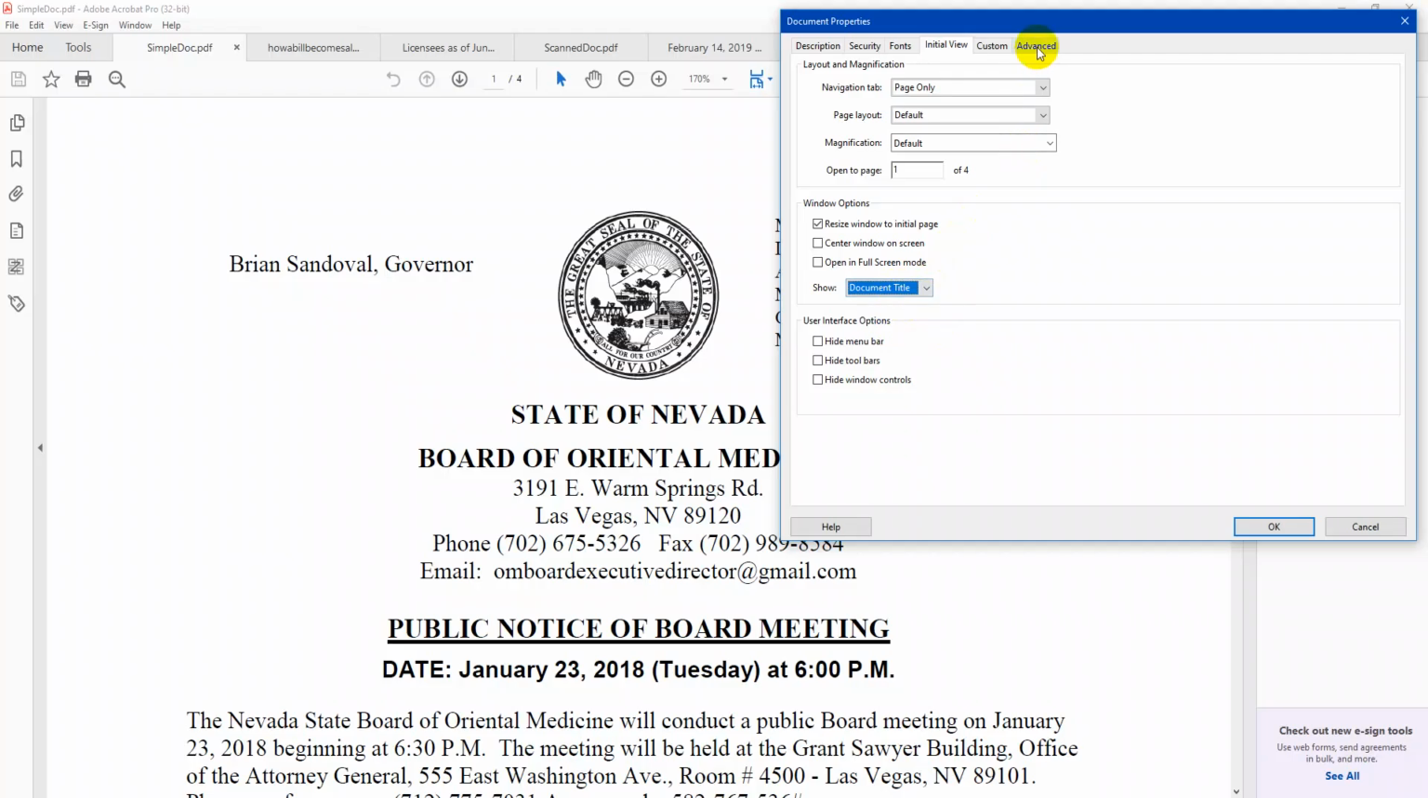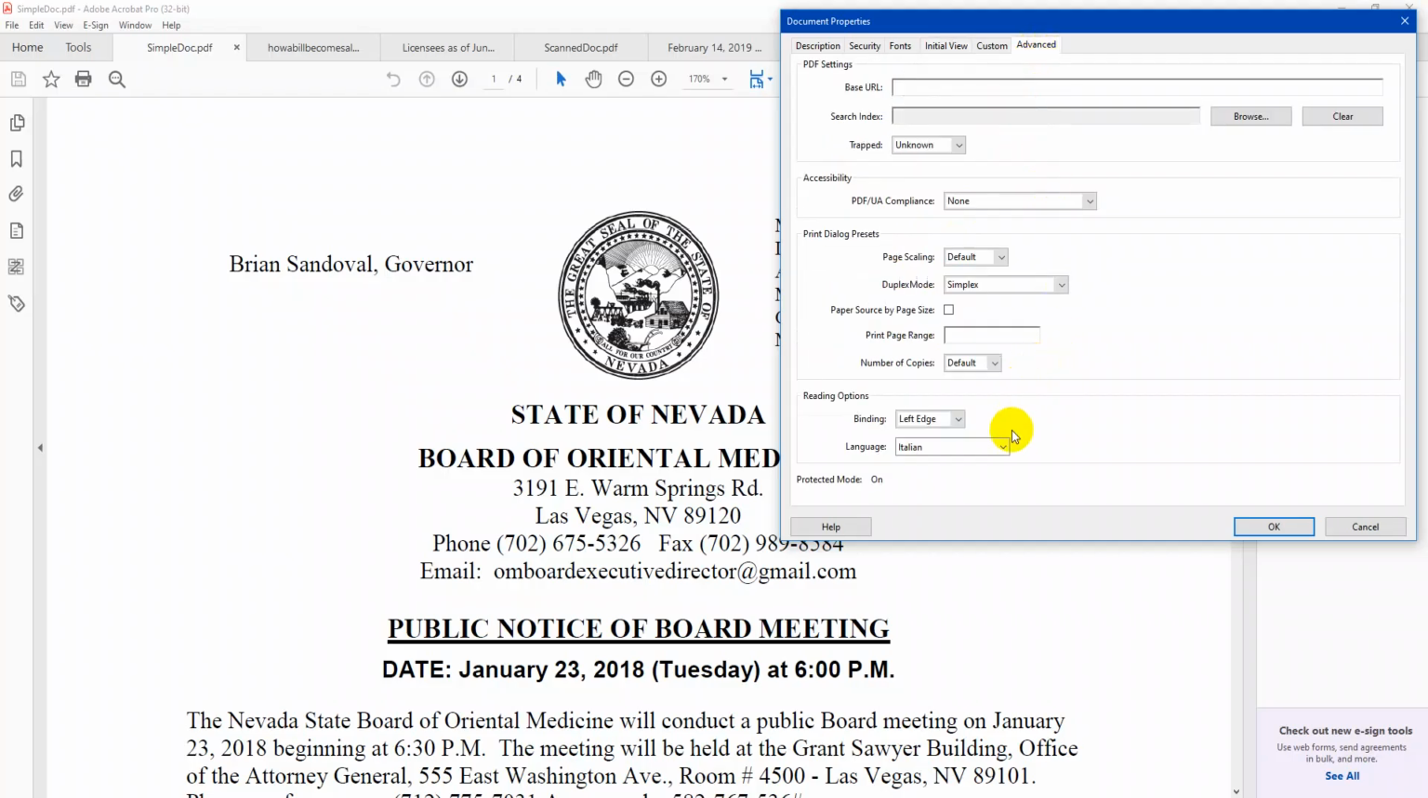And then lastly, we're going to want to check for advanced. And as you can see in here, our language is set to Italian, even though this document is obviously in English. So what we're going to do is open this up and look for English inside this drop-down menu. And then we'll go ahead and click OK.